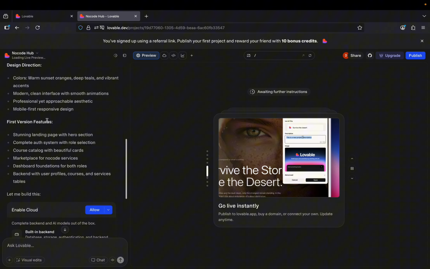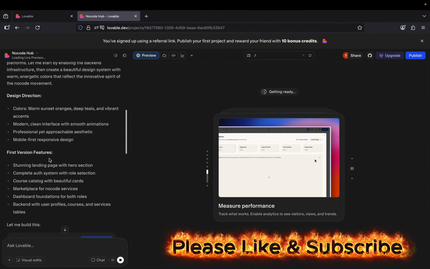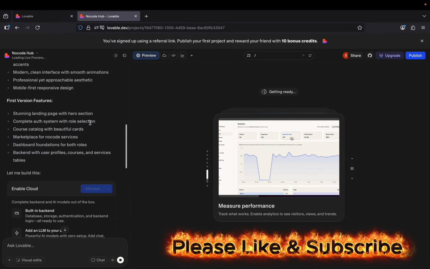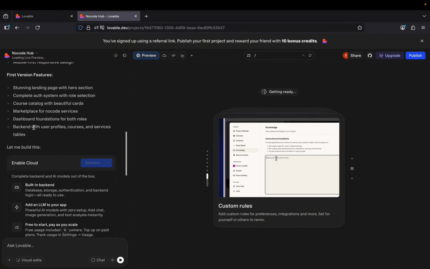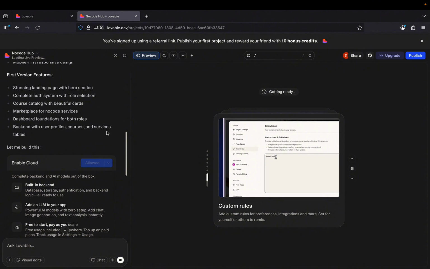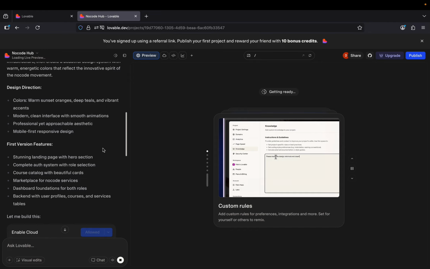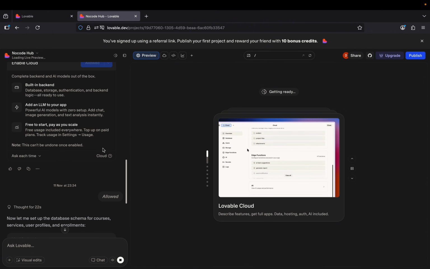Now, these are the first version features. Let me just click to allow this first of all, then we can continue reading. First version features: stunning landing page with hero section, complete authentication system with role selection, course catalog with beautiful cards, marketplace for no-code services, dashboard foundations for both roles, backend with user profile, courses and services tables. Now, this is what we have in the first version features, as a result of the prompt we provided Lovable. We're going to build this project real quick and see how far we can go.